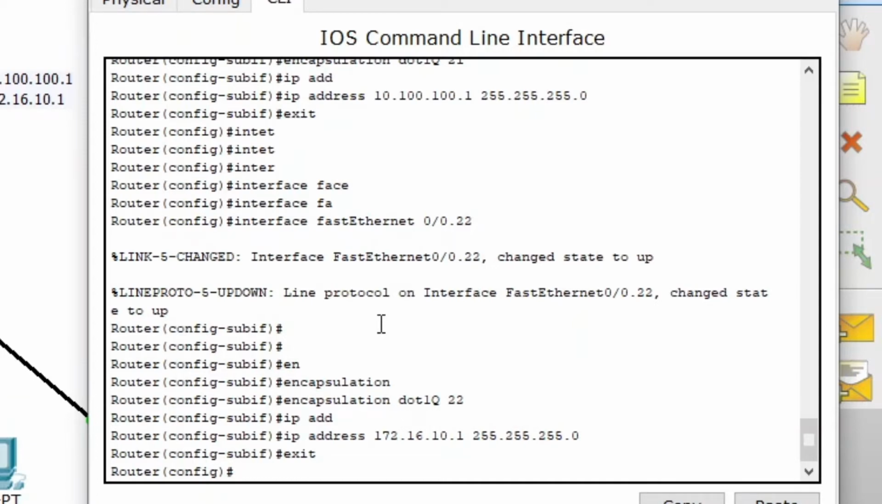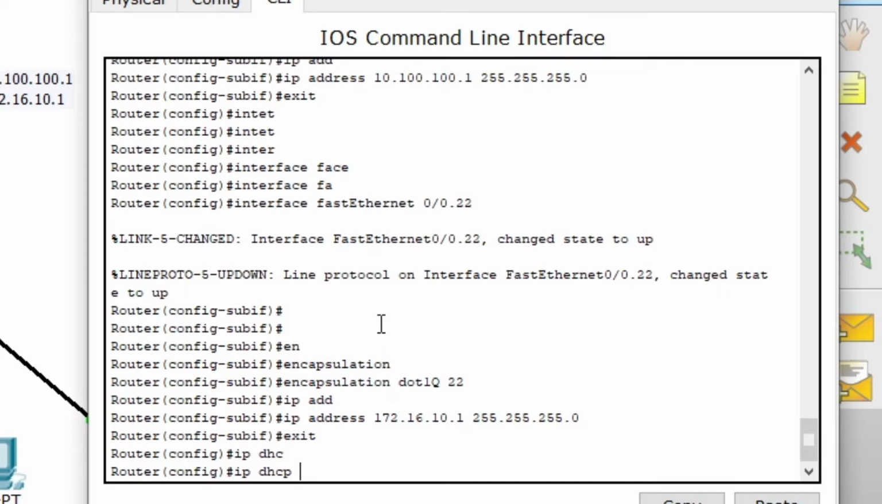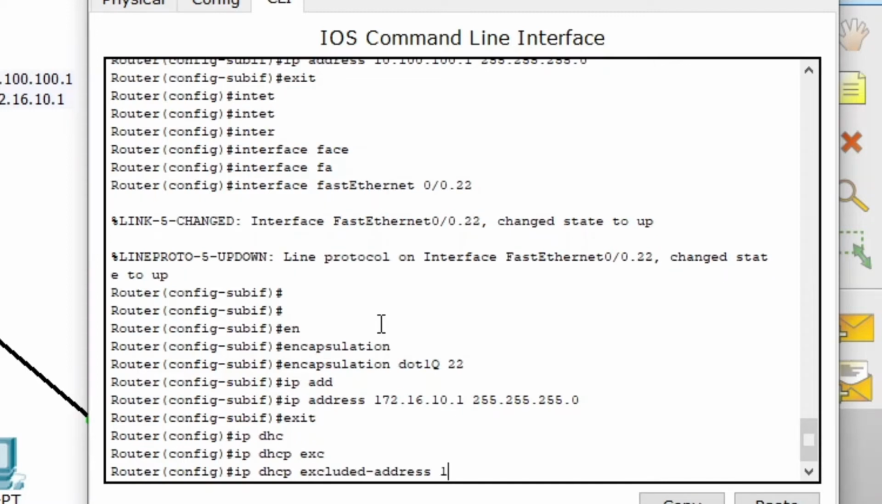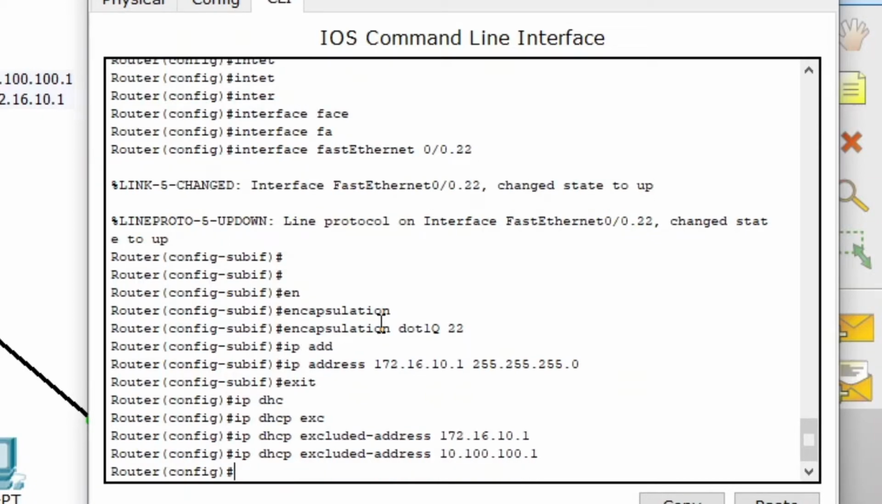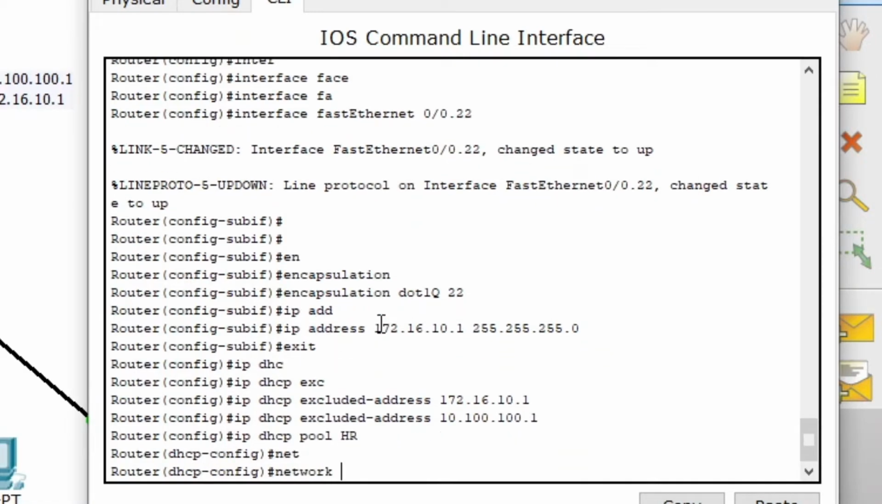And now I'm going to configure the DHCP server. First of all, I'm going to exclude the IP addresses which are assigned to the actual networks. So it's going to be ip dhcp excluded-address 172.16.10.1, and then the other one is going to be 10.100.100.1. That's all.